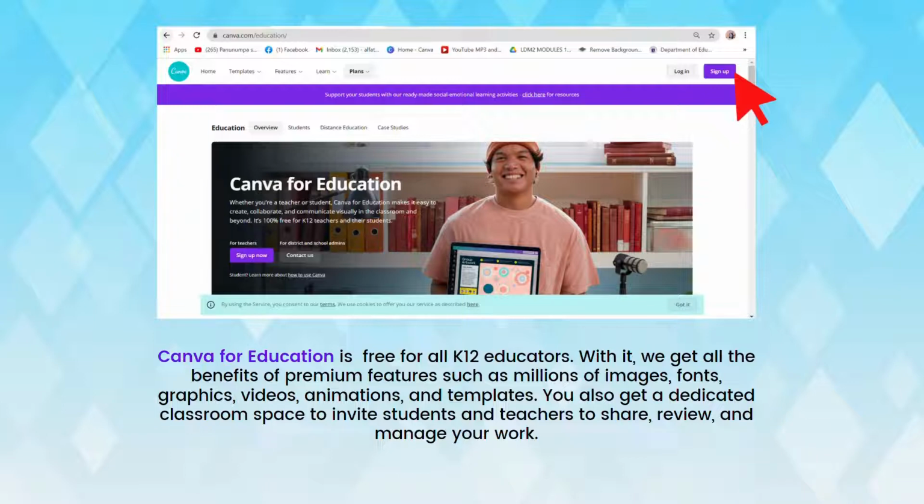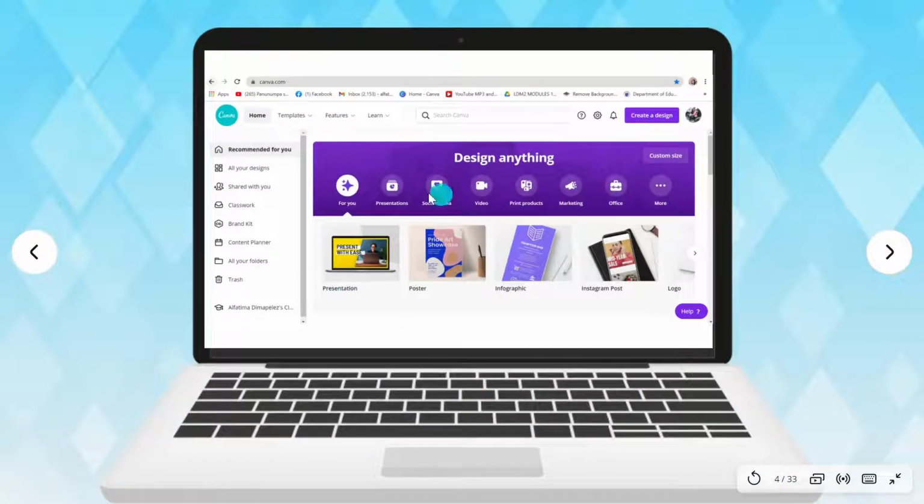With it, we get all the benefits of premium features such as millions of images, fonts, graphics, videos, animations, and templates. We also get a dedicated classroom space to invite students and teachers to share, review, and manage our work. Then, we can now search for the Canva for Education. Then, sign up for free. If ever po we have an account already, then let us go to login. After po nyan, let's decide.